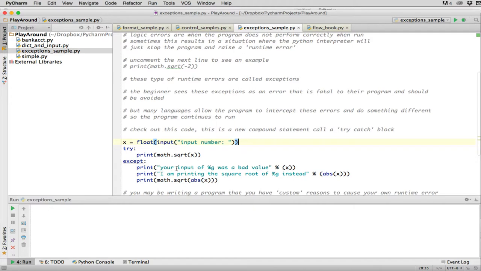And it's basically going to print the original number out, and then it's going to print, I am printing the square root of, and it's going to print the absolute value of that number. And then down here, it's actually going to take the square root of the absolute value. And then, so it'll not cause the error. So let's go ahead and run this.